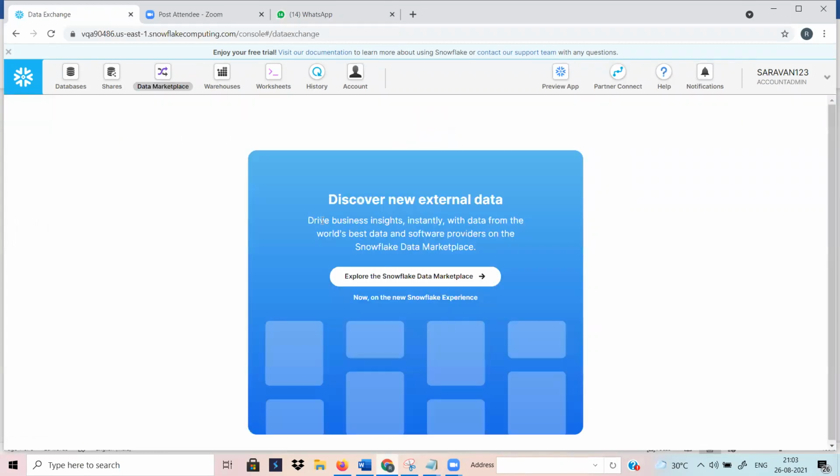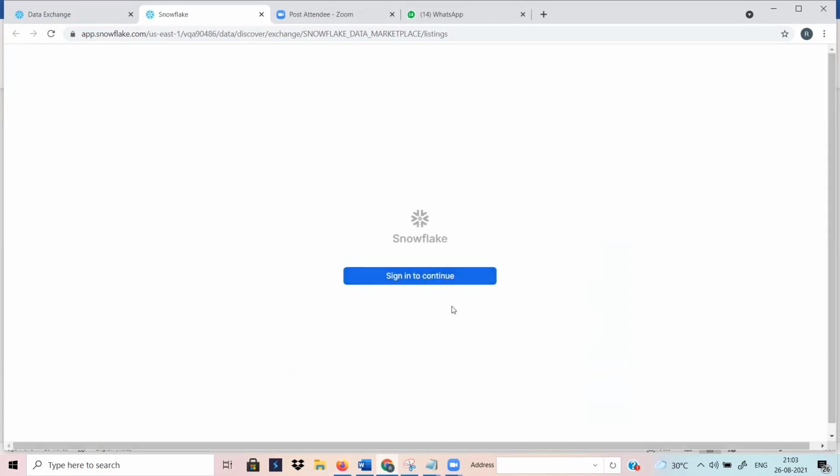This is the data marketplace. If you want any additional software, anything, you can download it here. Data marketplace, the listing of the software is here.